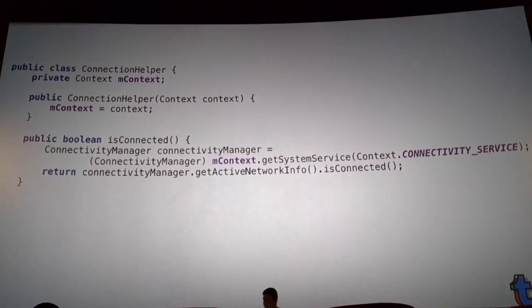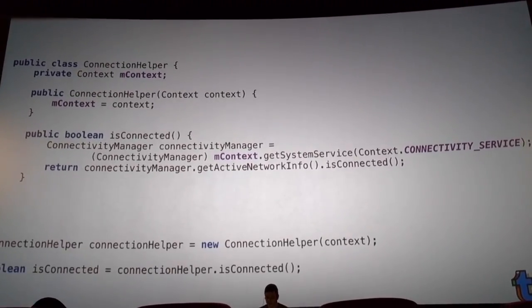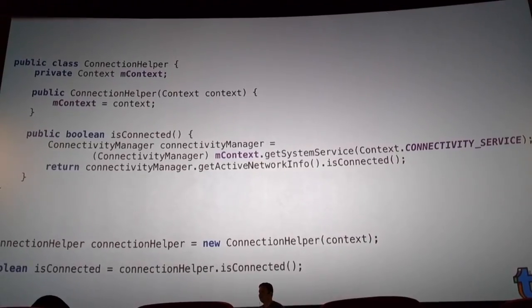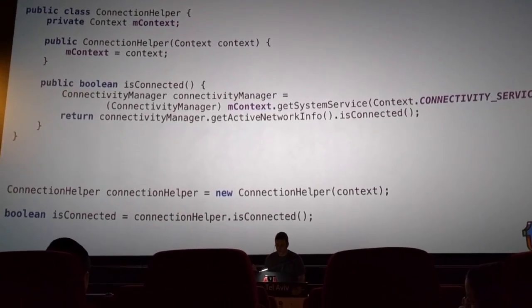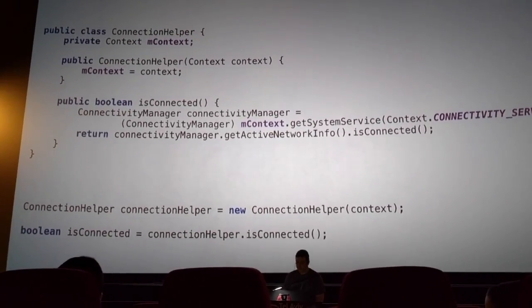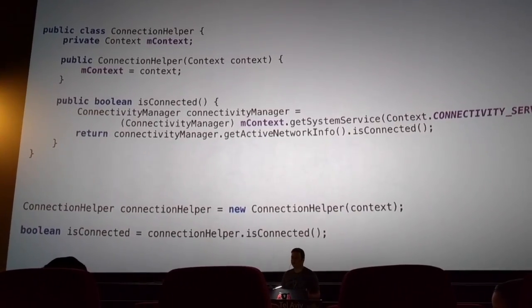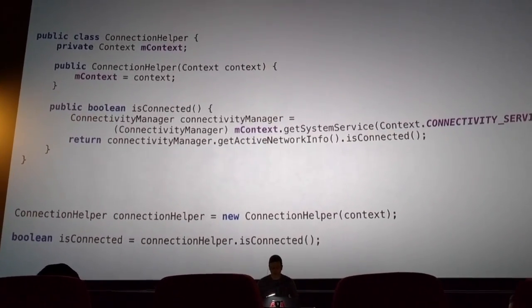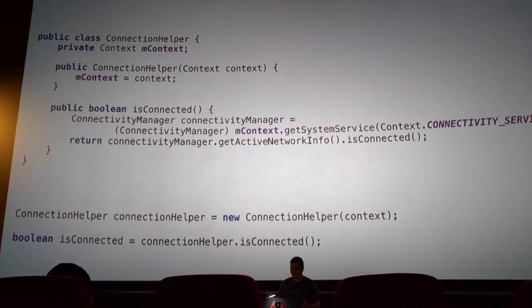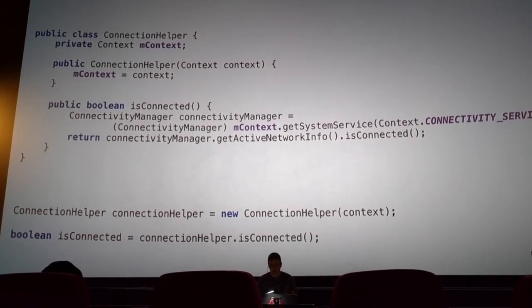And you'll notice that we pass it a context that it can generate everything it needs from. And now whenever we actually want to use it, we grab a reference or we create this connection helper, and we ask, are we connected or are we not?